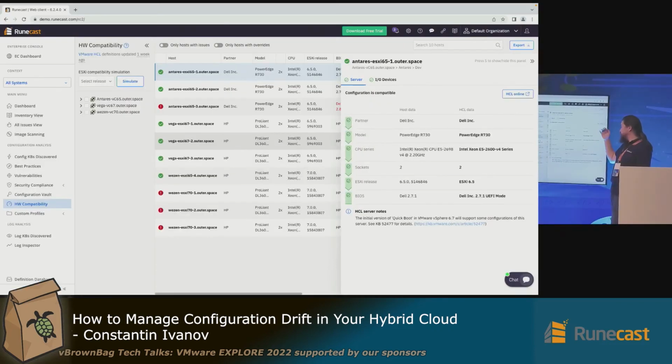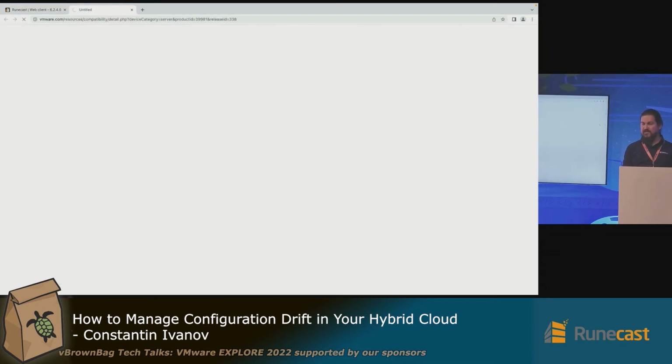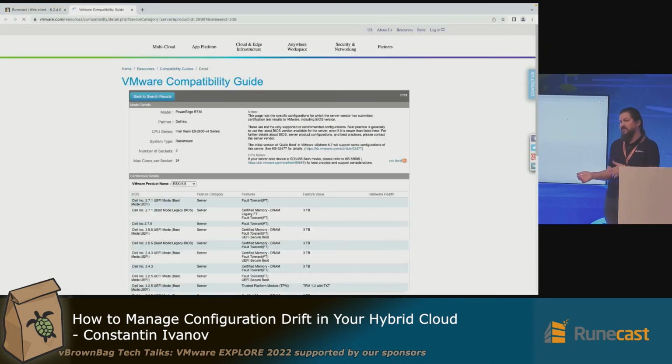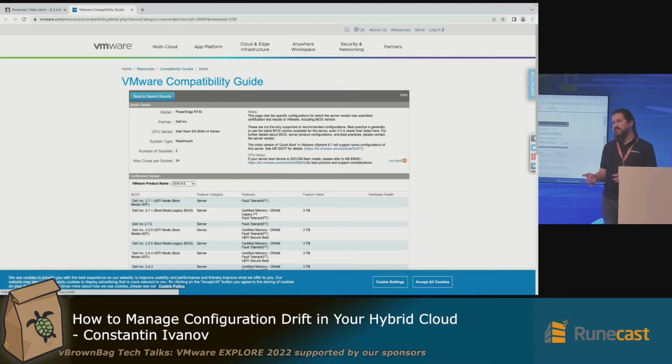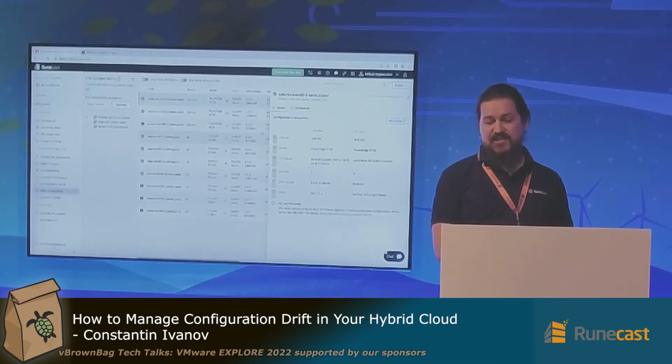And if you want to verify it for yourself, you can even click on this button, and it will navigate you to a specific server model in VMware HCL. So we are not inventing these details. They are coming directly from the source. Now, this is the current state, and as you can see, it's all green.